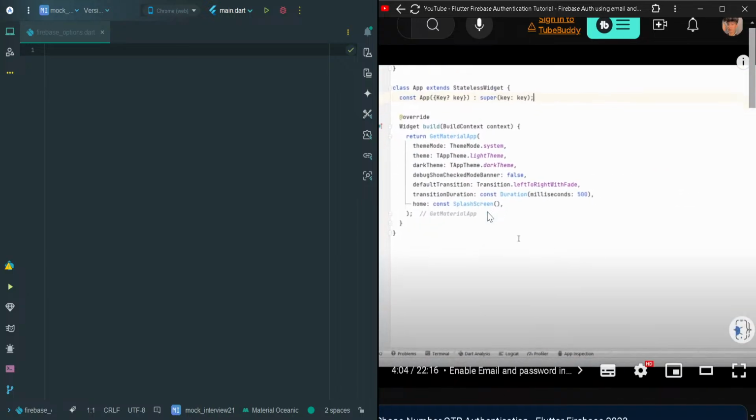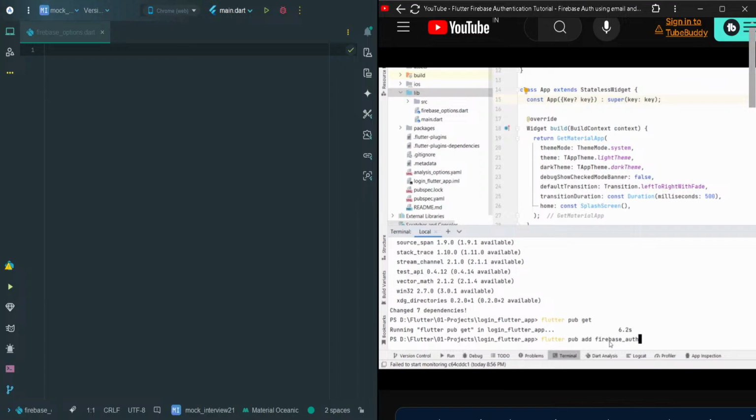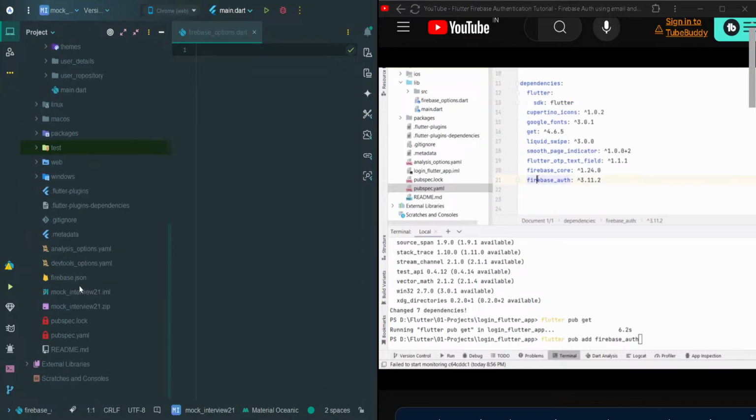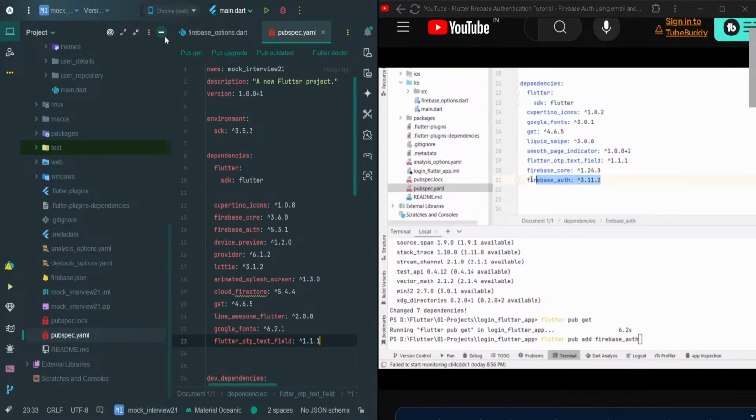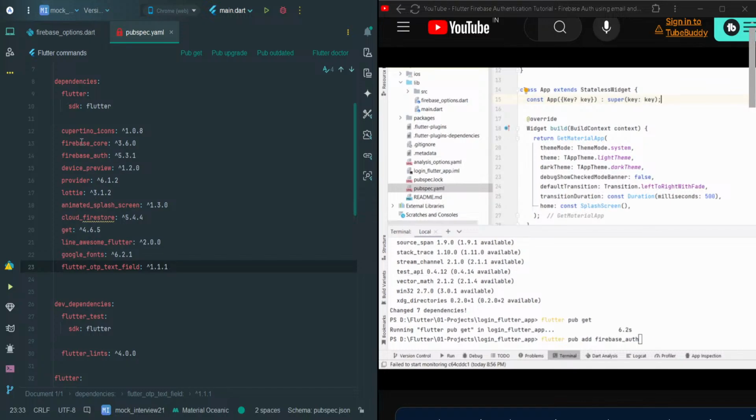So once done, head back to the project, open the terminal. You just have to run flutter pub add firebase_auth to add Firebase authentication, and also you can get it from the flutter.dev website and paste it over here inside the pubspec.yaml file. Let's close it. Once added, don't forget to run flutter pub get.